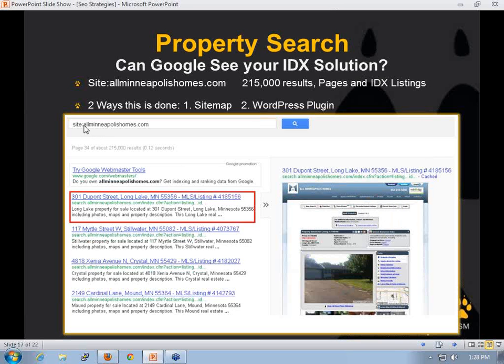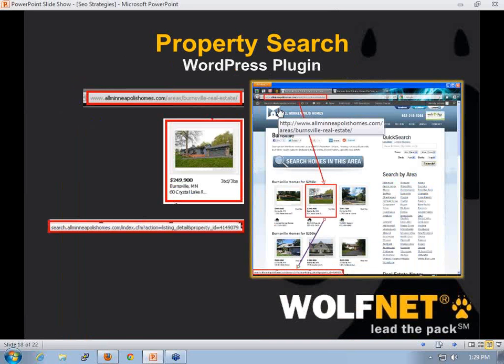Try this with your website. Type in site: and then your website address.com with no spaces, and see if you get any results of properties or listings in your MLS. If you don't, that's a good indication that your property search cannot be seen by Google. This can be done. You can notify Google, or Google can see your property search in one of two ways, either by a sitemap or through a WordPress plugin, and I'll get into that in a little bit here.